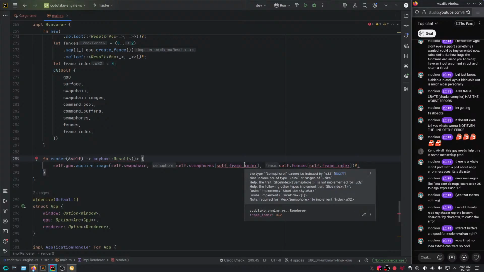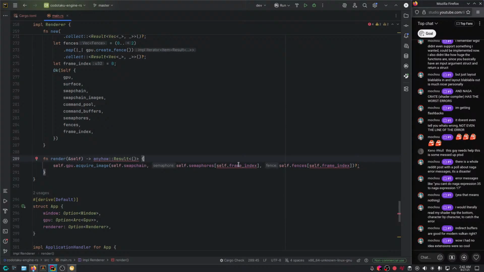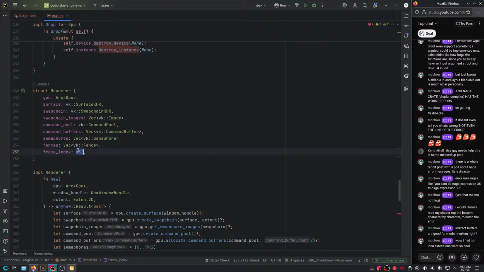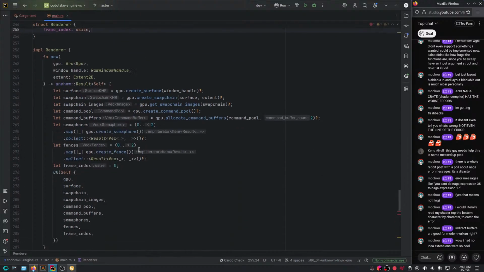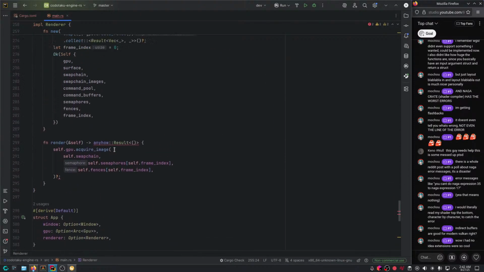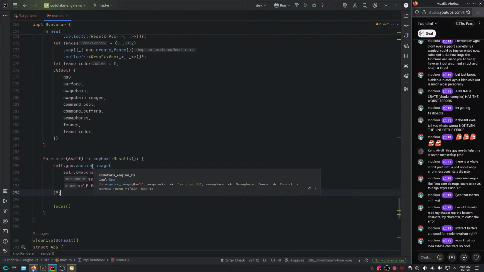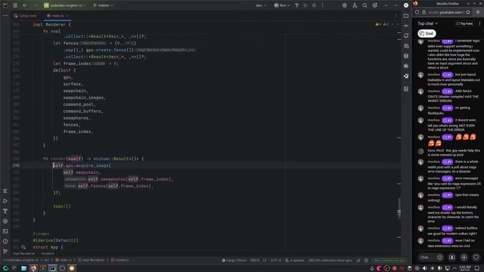Now what's up? The type semaphore cannot be indexed by u32. Oh, I see. Honestly, I'm gonna make this usize instead. Why not? And there we go. Cool. Now, acquire image would give me the image index and is_suboptimal. I'm gonna ignore suboptimal for now, I think.